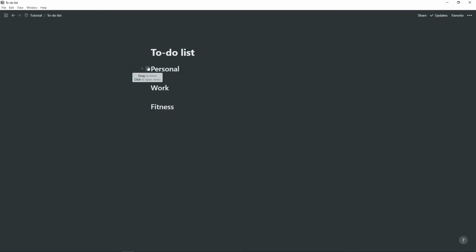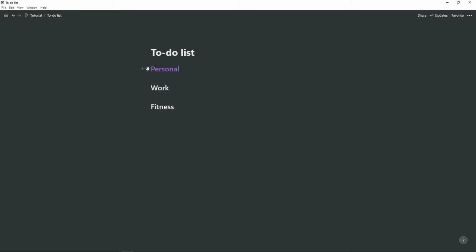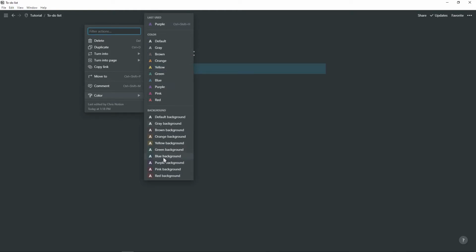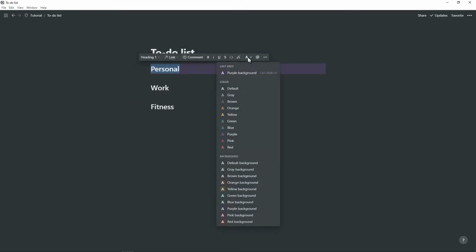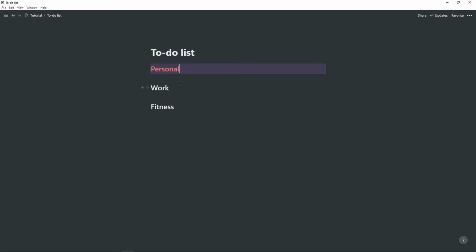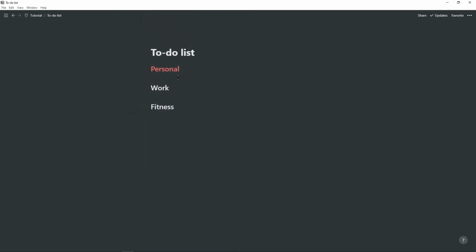We can change this text by clicking on this menu, going to color, and then we can select the background color, so say purple, or we can change the text to purple. If we want to do both, say purple background and then highlight the text, we just go to text color and let's make this red. As you can see, you can do both. So let's say you just want to go back, just go back to default background. So you have your headings.